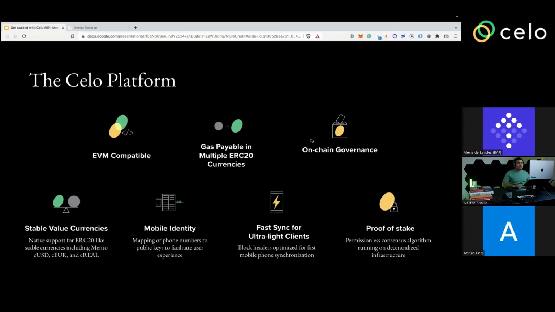Then you will maybe ask yourself, okay, but what is different? We are going to cover right now some unique features that Celo has. For instance, as EVM compatible, we have on-chain governance, and we have gas payable in multiple ERC-20 currencies. And what does that mean?